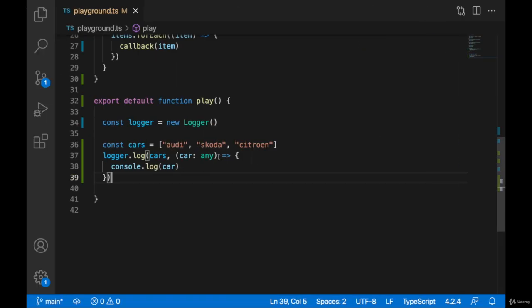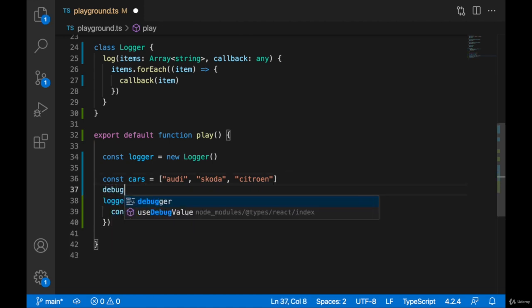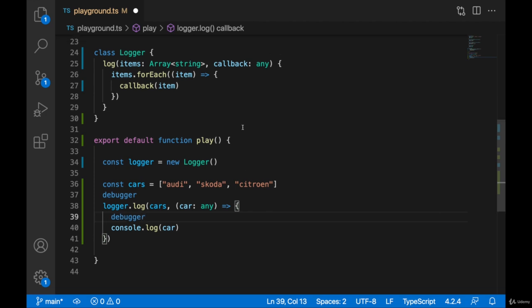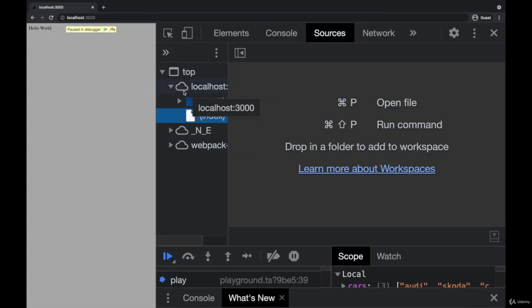Guys, if it's not clear, don't forget you can always use the debugger. If you're not sure how the functionality is executed, put debuggers into some specific lines. Debugger here, and a debugger, let's say, here and here in these spots. Let's save it. When you go to the browser, immediately we'll get into your code.